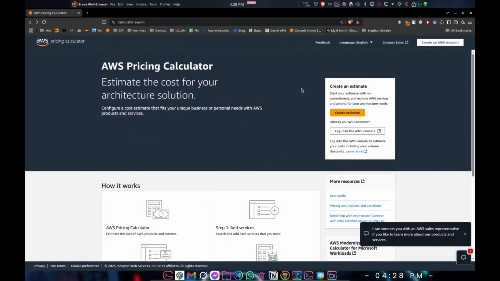Hello everyone. In this video, we will talk about AWS Pricing Calculator. Now, the goal is to understand how AWS Pricing Calculator works. We will perform a task to estimate a cost for EC2 instances and S3 storage. And finally, we will create, export, and share the cost estimation report that we generate from it.